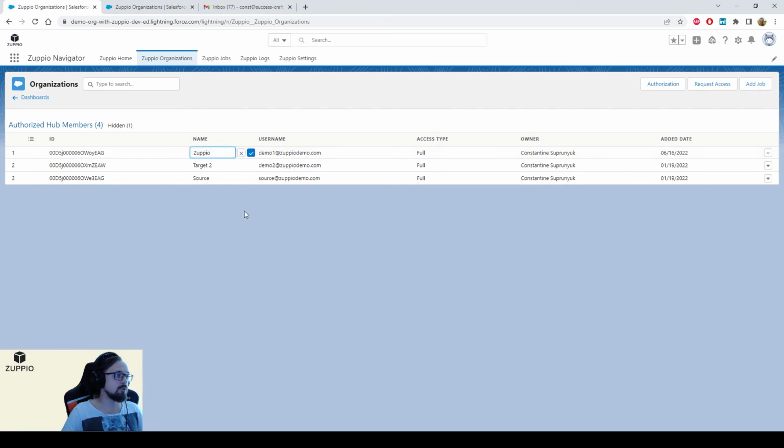What you want to do is you want to name it in a descriptive way, so that you can later understand what this org is and why it is even here. I want to call it target 1.